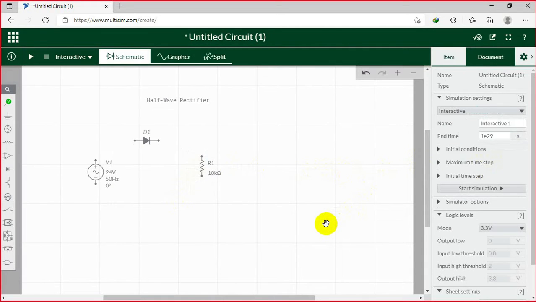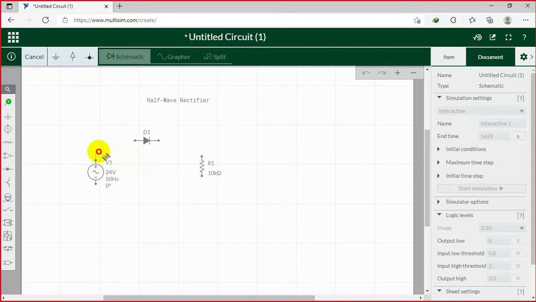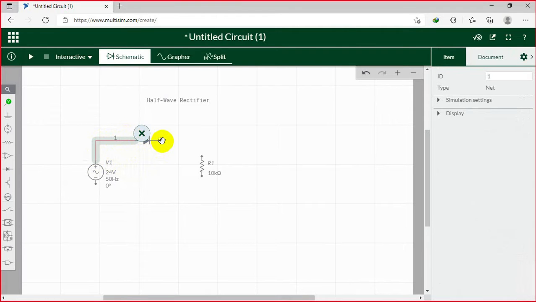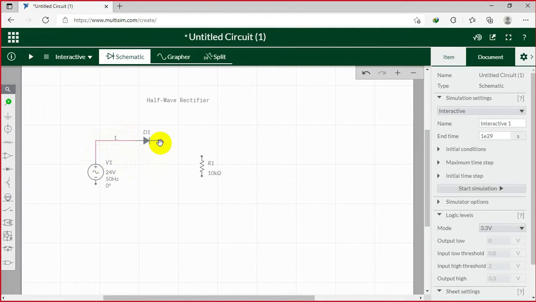Now is the time to make the circuit complete. Move your mouse, it is hand shape, to the point where you want to join the wire. Your hand shape will change to a roll of wire. So click on the point, drag and drop to connect. Again, click, drag and drop to connect. And again.